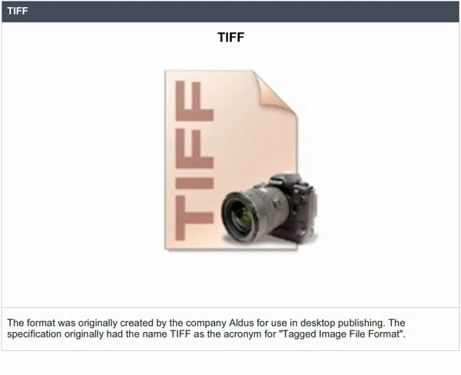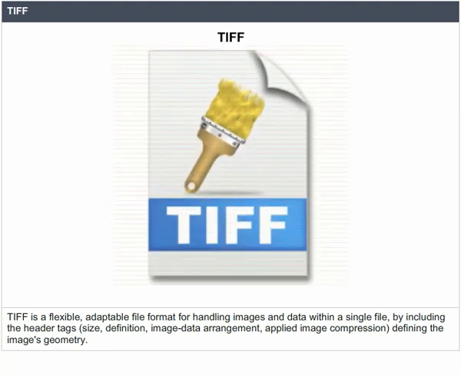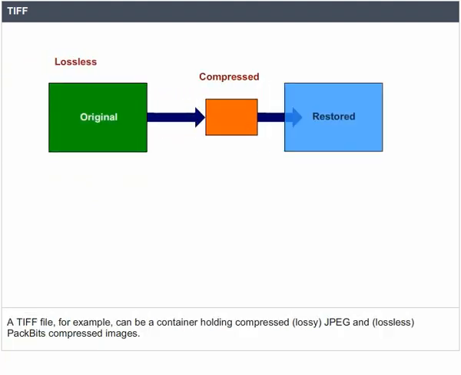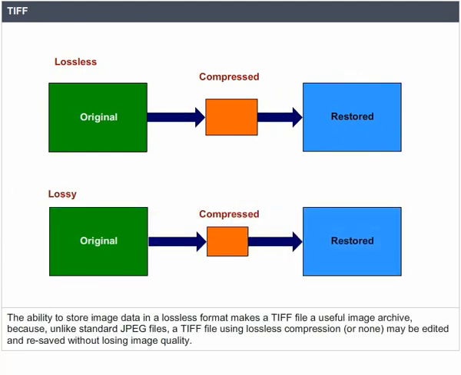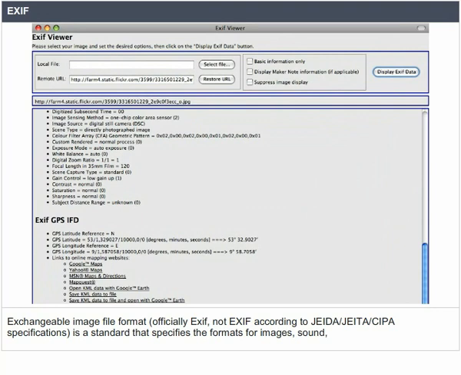TIFF is a flexible, adaptable file format for handling images and data within a single file by including the header tags: size, definition, image data arrangement, applied image compression, defining the image's geometry. A TIFF file, for example, can be a container holding compressed lossy JPEG and lossless PackBits compressed images. The ability to store image data in a lossless format makes a TIFF file a useful image archive because, unlike standard JPEG files, a TIFF file using a lossless compression or none may be edited and resaved without losing image quality.